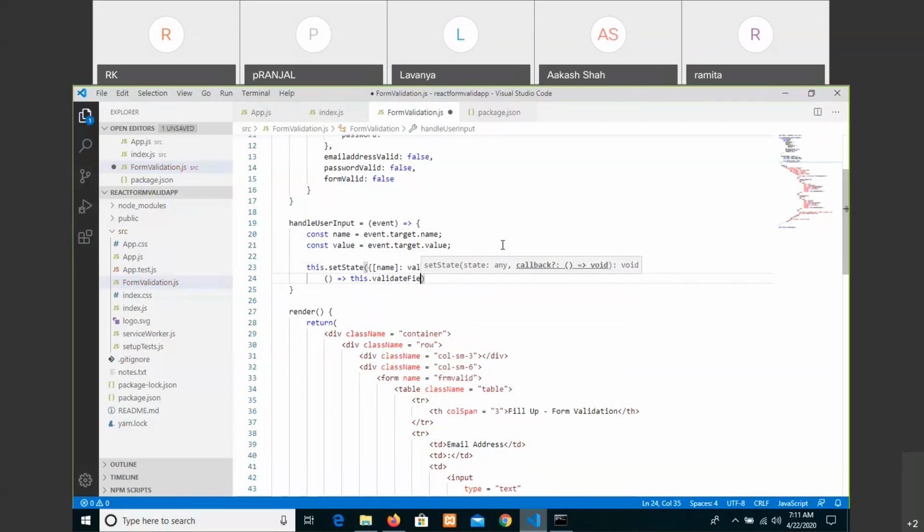particular field, right? If I am the user, I am entering the details in the password, John123. That is going to pass into the validate field as name and value. Then, but one thing, a small mistake we have done. Let us do one thing.